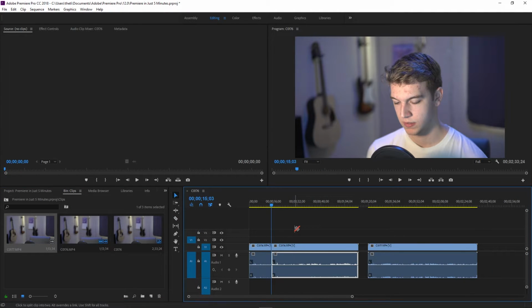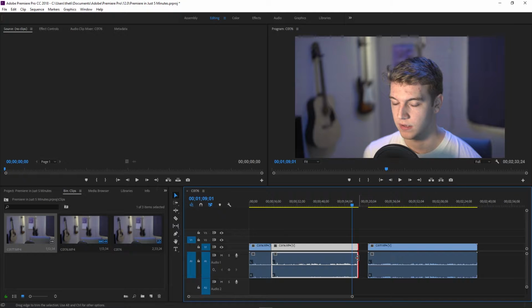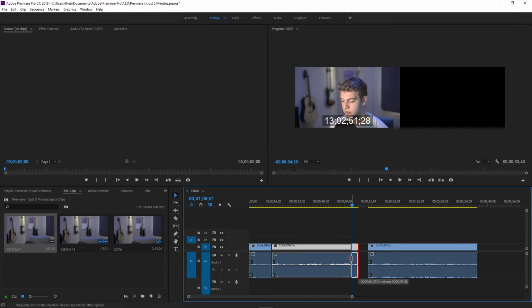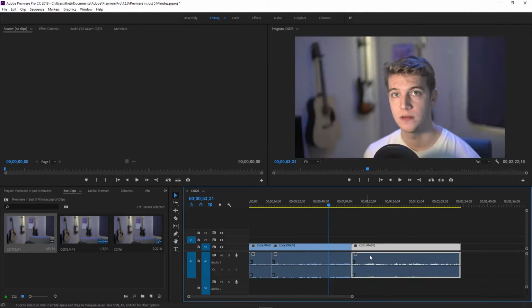I'm going to press the V key to switch back over to the selection tool so I can move it over. I want to make sure that the snap feature is enabled so that the video will snap to the end of the other video. I'm just going to approximate the end of this clip by dragging the edge over here. That should be good.